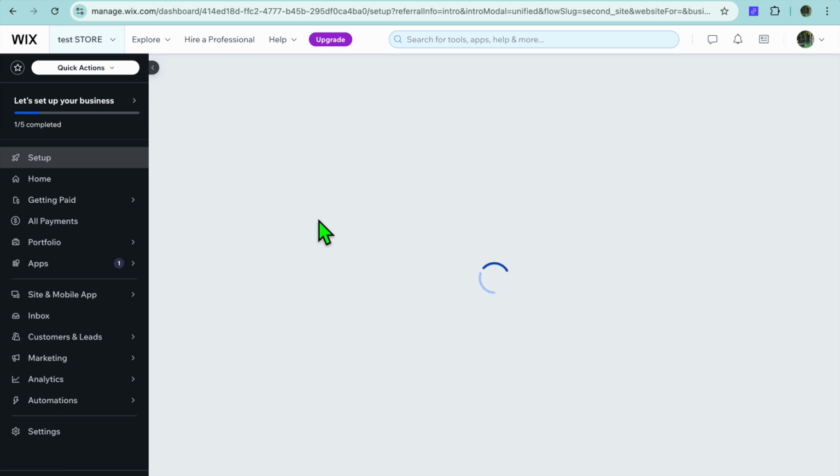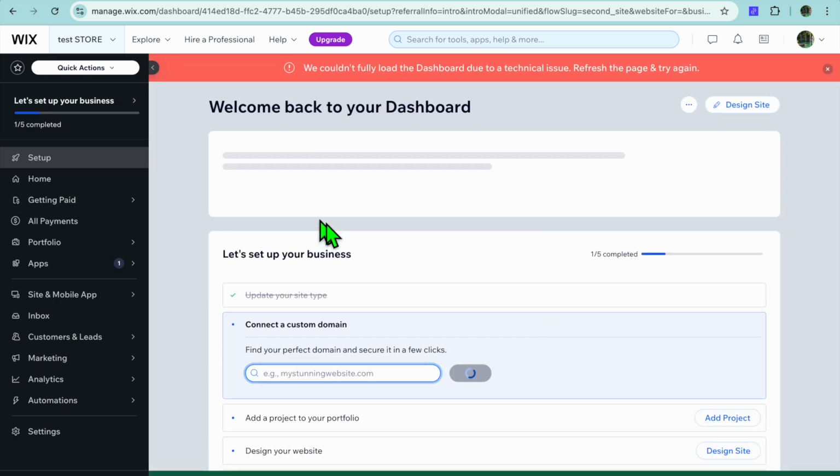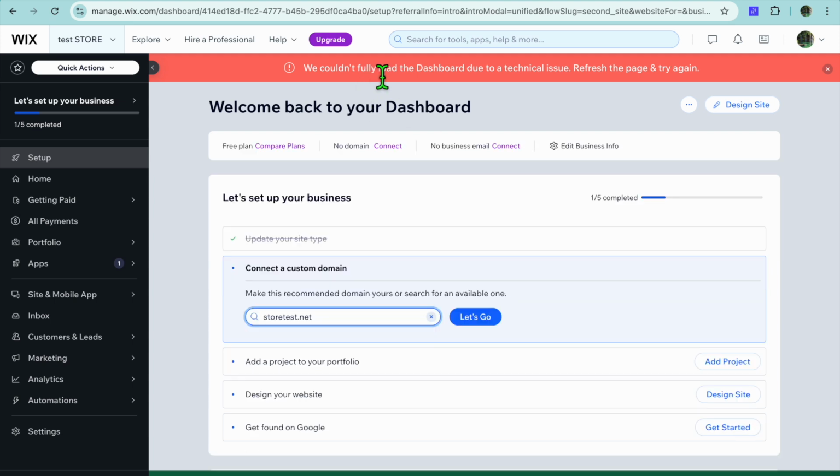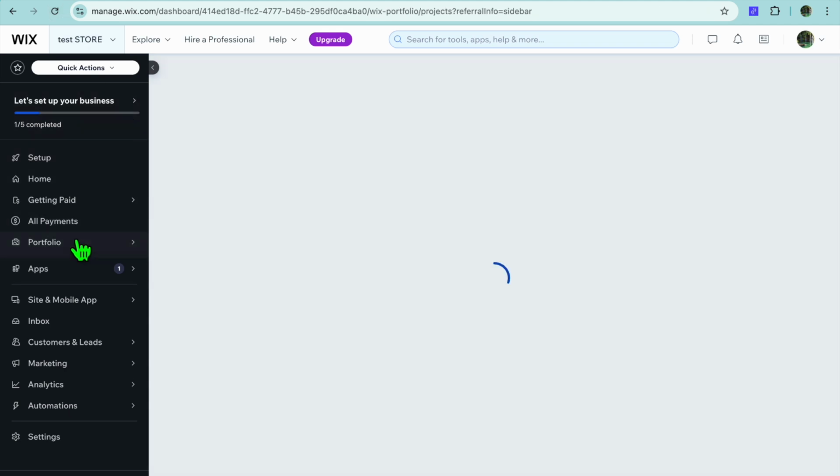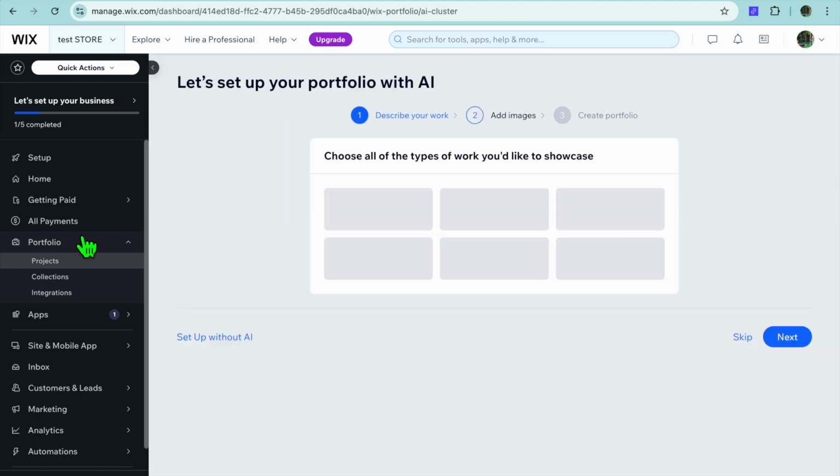Once on your dashboard, you can give your website a name. So we're going to simply give it a name. We'll call it test. After giving your website a name, let me refresh this page real quick. Once on your dashboard, after giving your website a name, you're going to go over to the left-hand menu option and you're going to select portfolio.